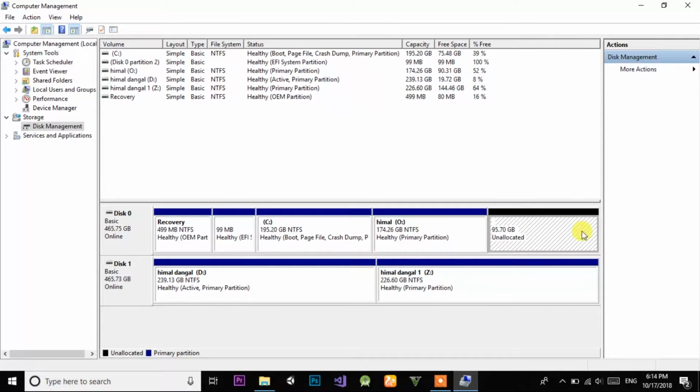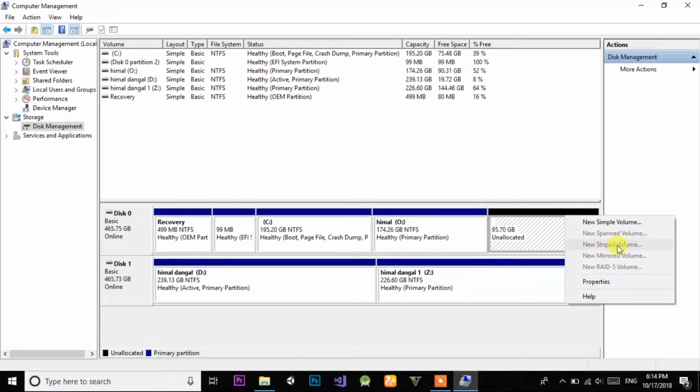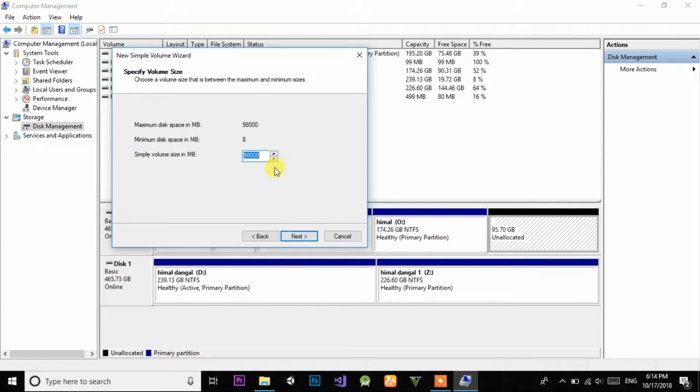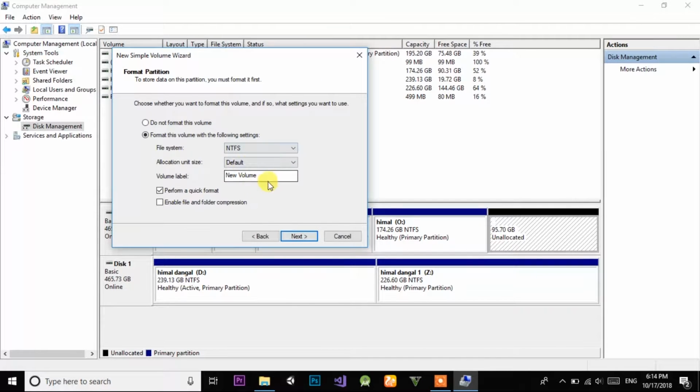So let's create a new volume. If you don't have unallocated space, as I said previously, shrink a volume from here and create a new partition. I already have unallocated space, so I'm going to create a simple volume. Let's go Next, again Next, and assign it the letter W. Next, and let's label it, because the volume label is quite needed, as it removes confusion while installing Windows 7.